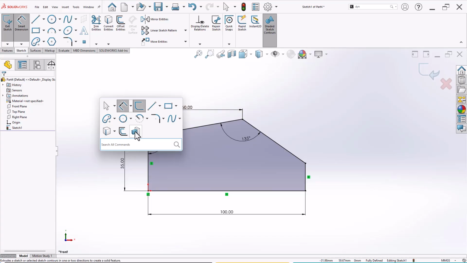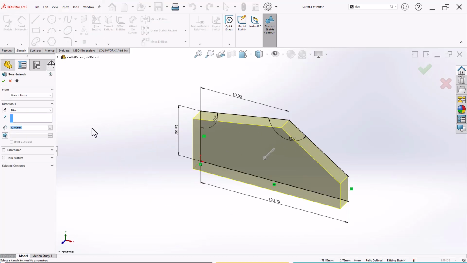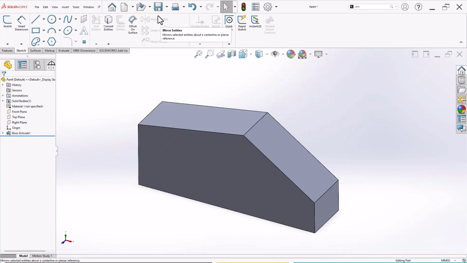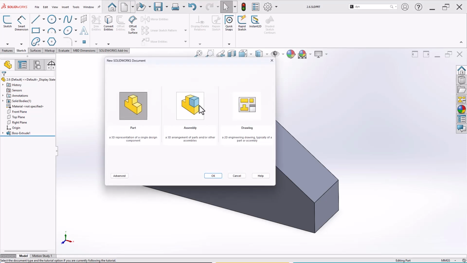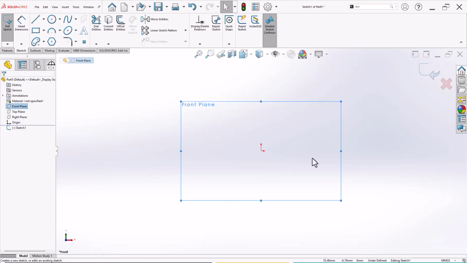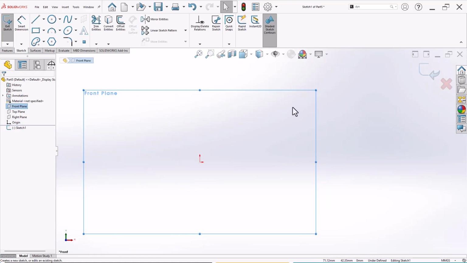Press S key and choose extrude. You can also select from feature command manager. Enter the extrude depth, let's say 25 and click OK. Save the exercise. Now let's open one more part file. Again this is in millimeter. Open the sketch on a front plane.